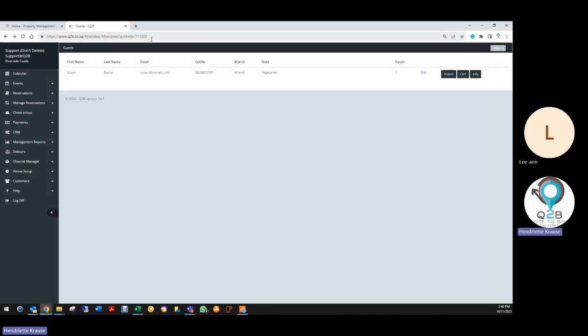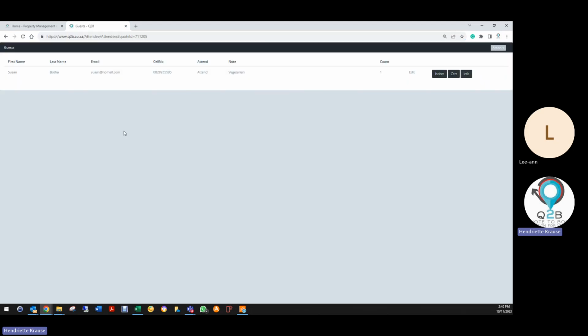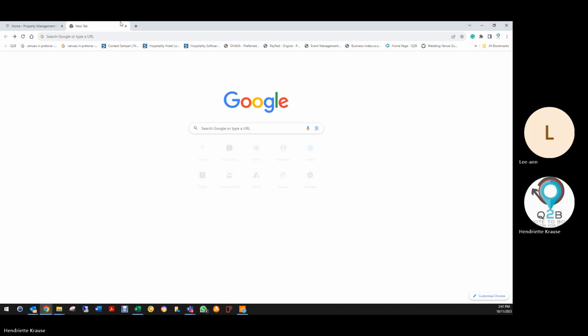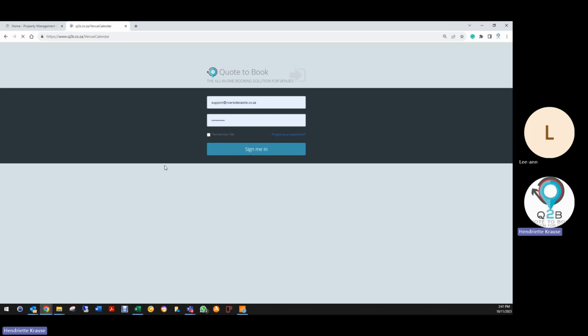But now you can offer that bride or the conference person this link. And without logging into Q2B or nothing, they can check their own RSVPs online. So they can see how many guests are coming to the conference. They can export it to Excel. They can upload more names and type it in Excel and upload it, and it updates in Q2B. So that's what you can also offer for your packages.